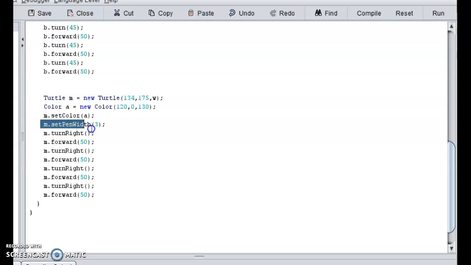Then we set the pen width at the parameter of 3. This one will be a little bit thinner than the one before. And here you see we do our object M, method name turn right, but we don't enter a parameter. That is because I want my turtle to turn 90 degrees. So, like I said before, we don't have to enter a 90 if we want it to turn 90 degrees. We then continue with object M, method name forward, and parameter of 50.